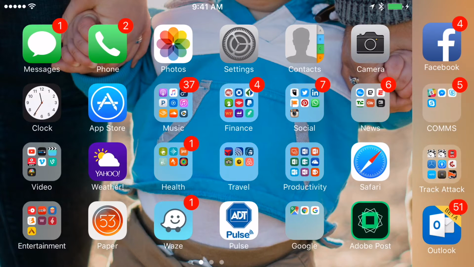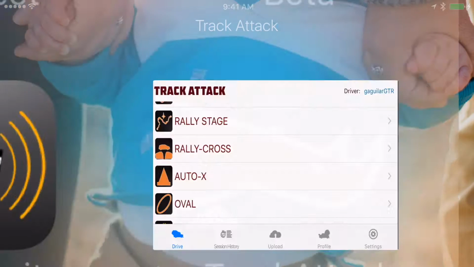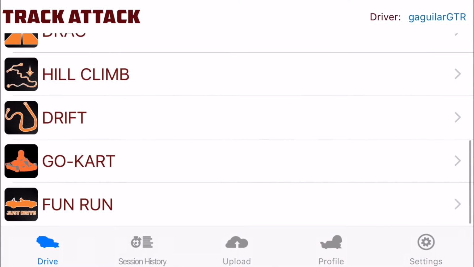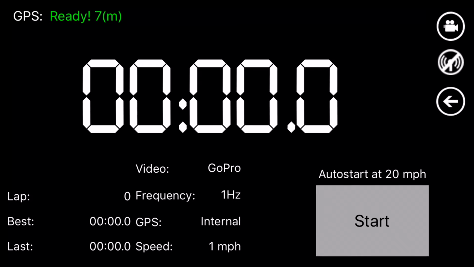Okay, so what I'm going to do is launch Track Attack, and Track Attack will know right away that the camera is connected to your phone and use it as a default video source. So I'm going to go ahead and launch it. I'm going to start a fun run session. And as you can see right there, the video source is GoPro.